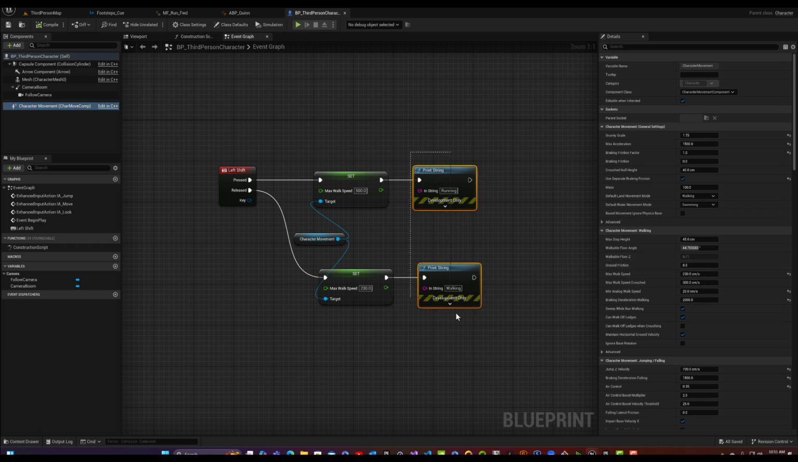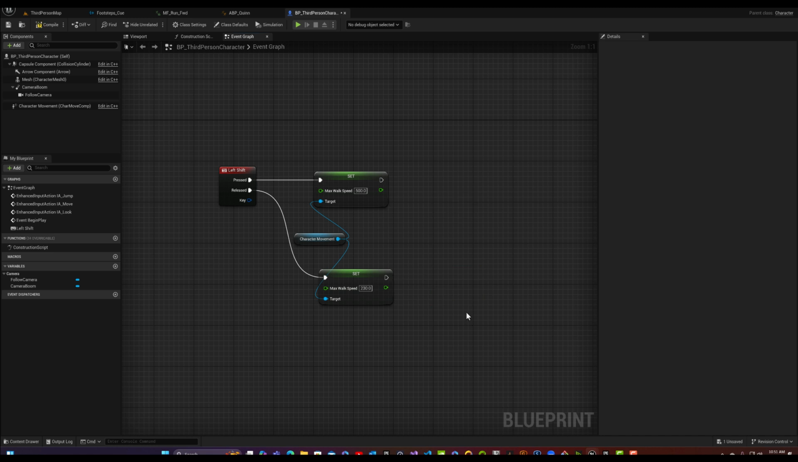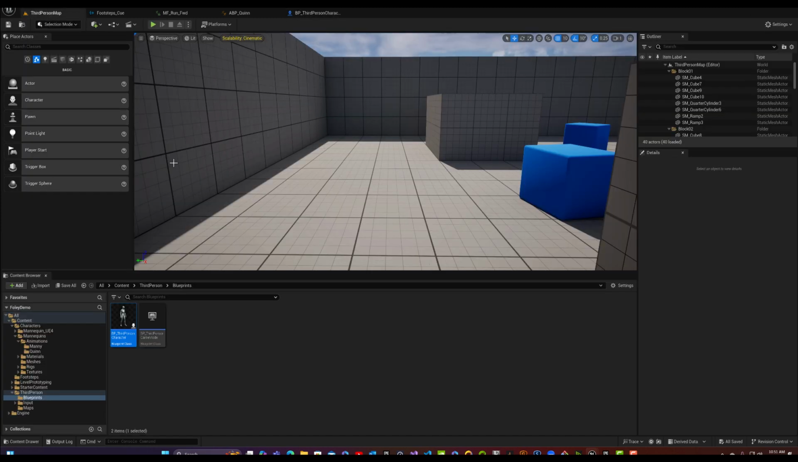So we don't need the print strings anymore. It was just fun to have them there. So we'll take those away, and I'll compile and save one more time. And now we have to finish up our sound because when the character is walking, you can't hear the footsteps.